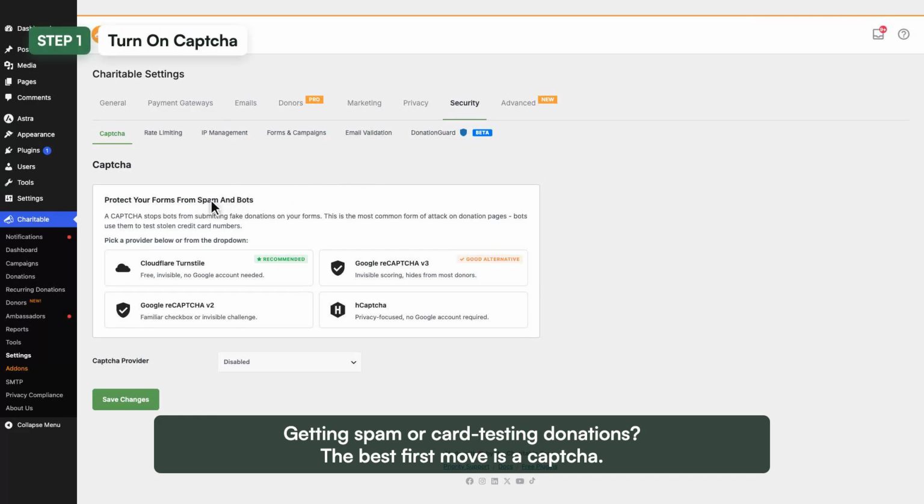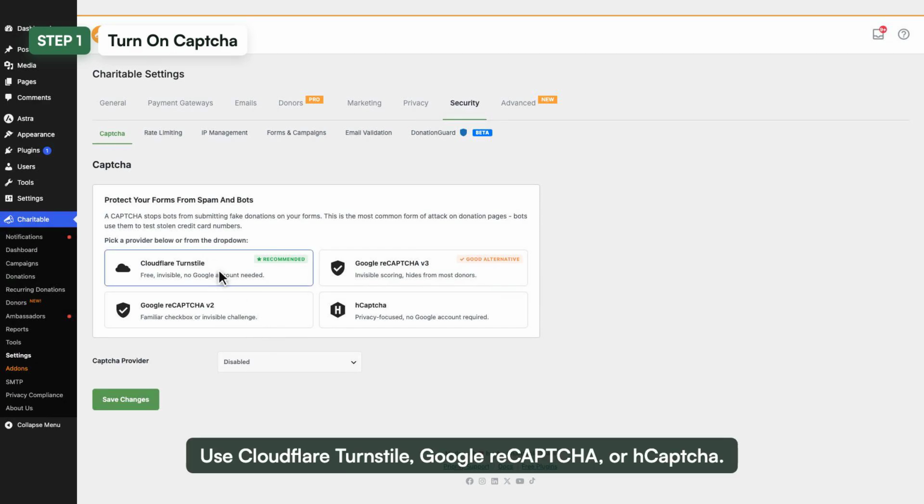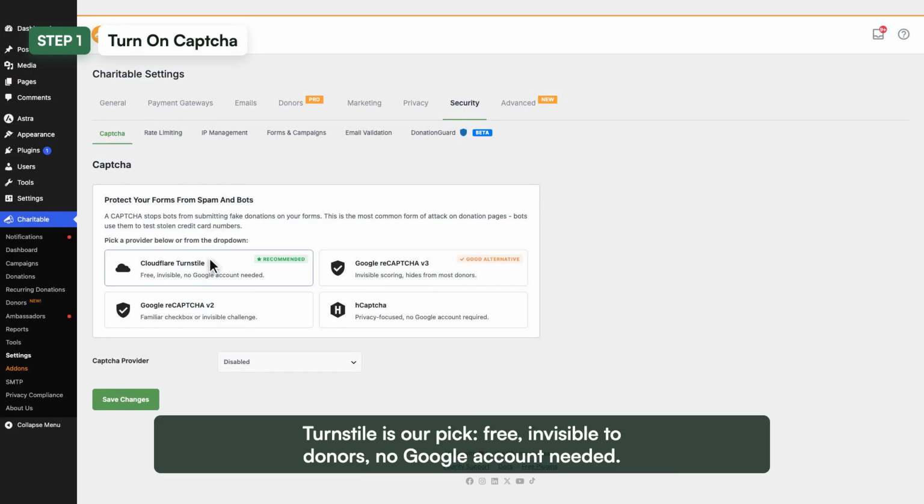Getting spam or card testing donations, the best first move is to turn on a CAPTCHA. It quietly confirms a real person is filling out your form and blocks the bots. Go to Settings, then Security, then CAPTCHA. You can use Cloudflare Turnstile, Google reCAPTCHA, or HCAPTCHA. Turnstile is our pick. It is free, invisible to donors, and needs no Google account.